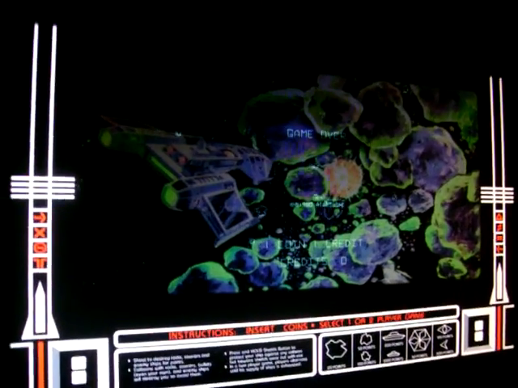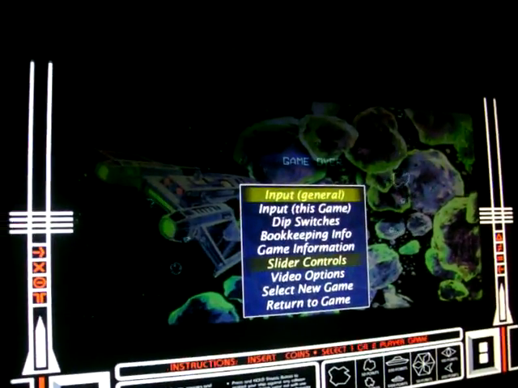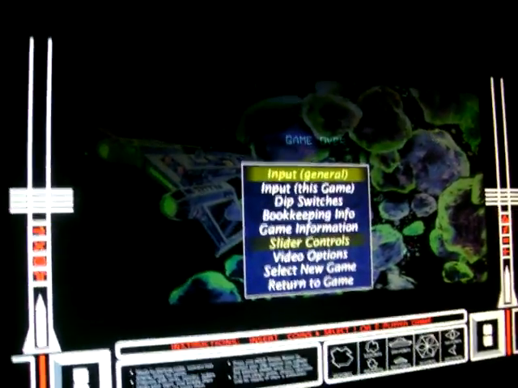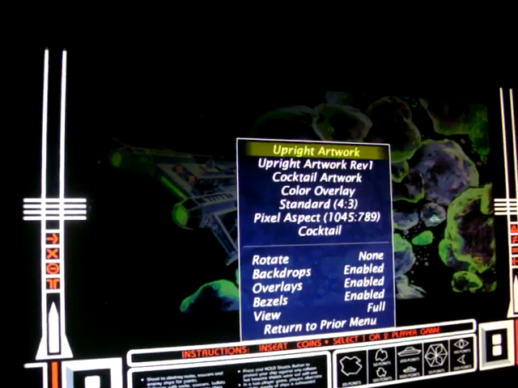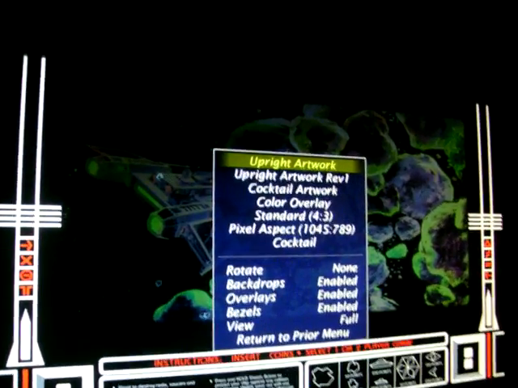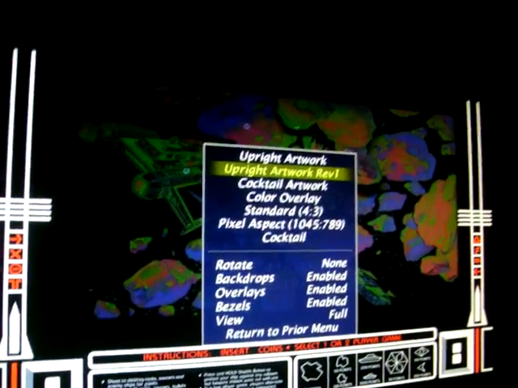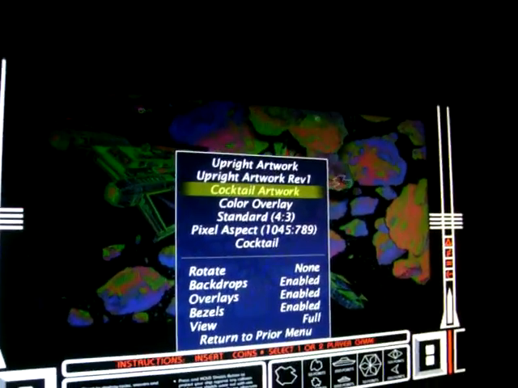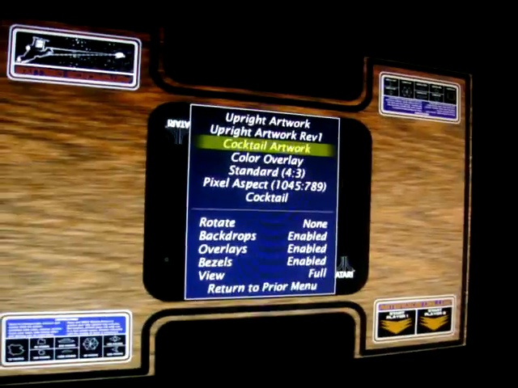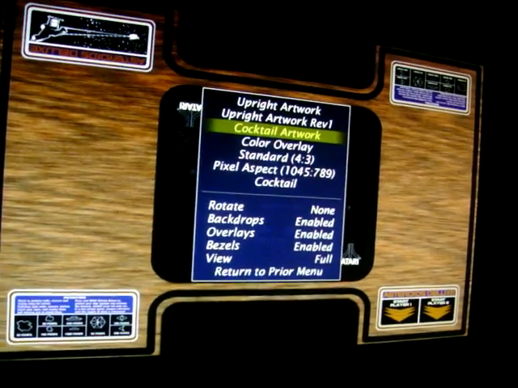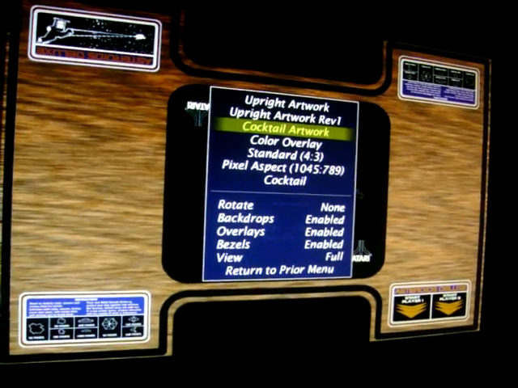A little extra too here. Some of these artwork files have more than one option inside of them for you to look at. You bring up your MAME tab menu, go to video options, and in here you can see, like, this one has a revision 1. Click that and see, it makes the backdrop a little bit brighter and everything. They also have cocktail artwork to make it resemble a cocktail table, which is pretty cool. Take the tab off so you can see.